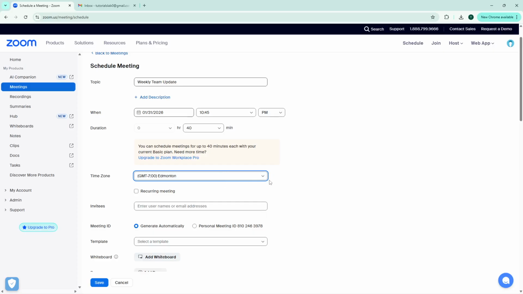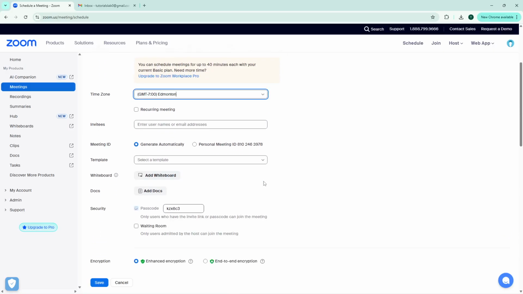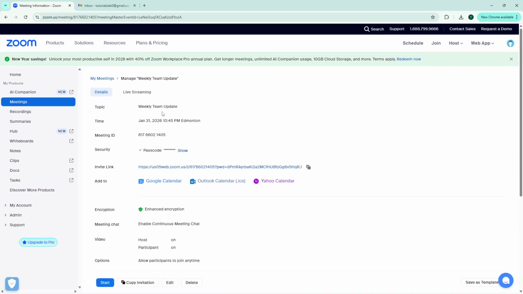Once you've filled in all the necessary details, click Save to generate the meeting information. Zoom will now create your meeting and provide you with all the details you'll need to share with your participants.